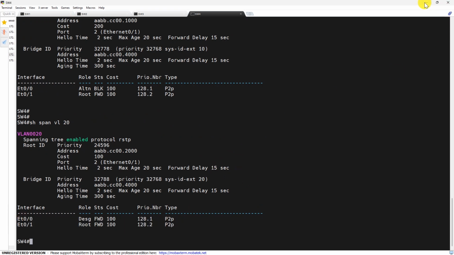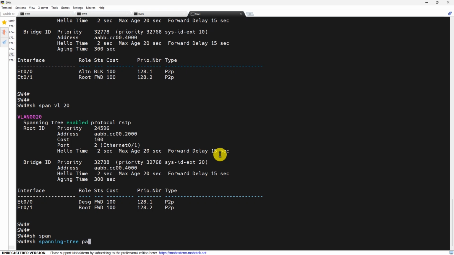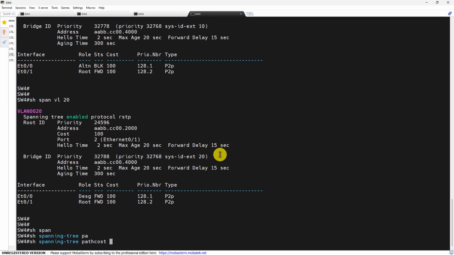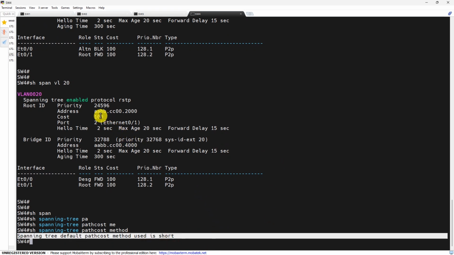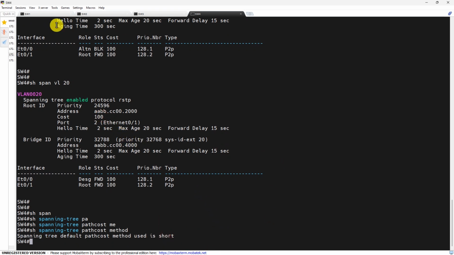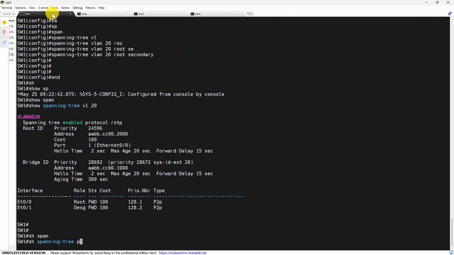Okay, now let me show the spanning-tree cost method used in the switch. Using the short method, right? So the cost is 100, same as on switch 4. So the spanning-tree cost method.